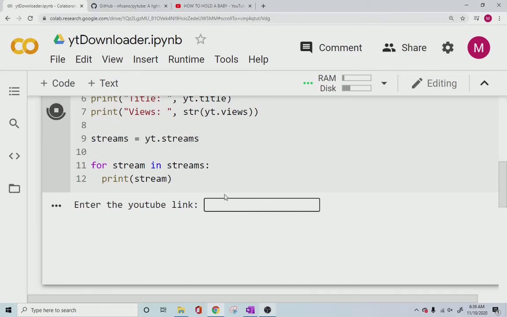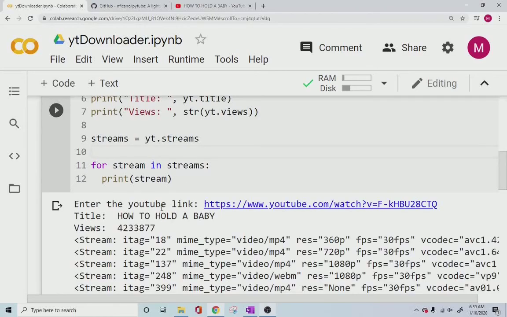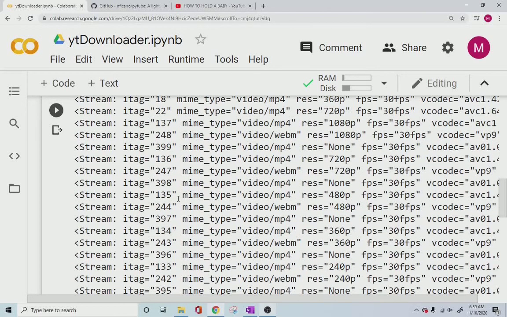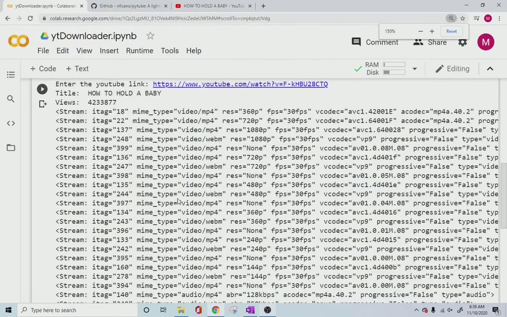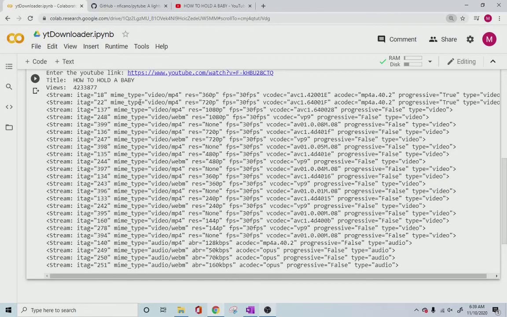And coming down here, let's paste the YouTube video. We press it here, and now it's able to print all the streams for us. Let me zoom out a little bit so you can see all the different types of streams that are being presented here. There's an ID tag associated with each, and we'll see how we can use the ID tag. It's also giving out information whether it's a video, whether it's an audio, what kind of resolution it is, 360, 720, 1080, 720, everything is available here. And there are different types of videos available here.